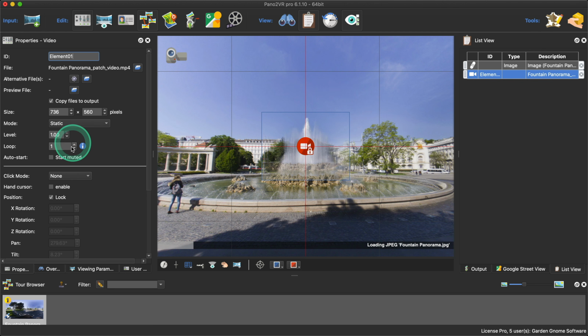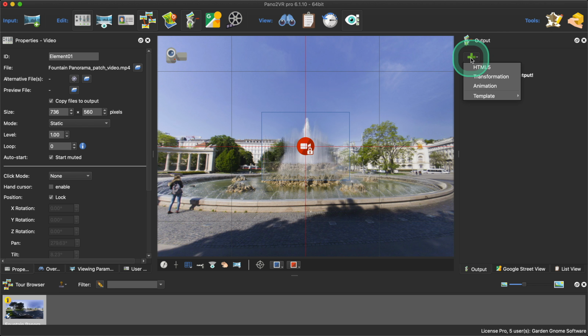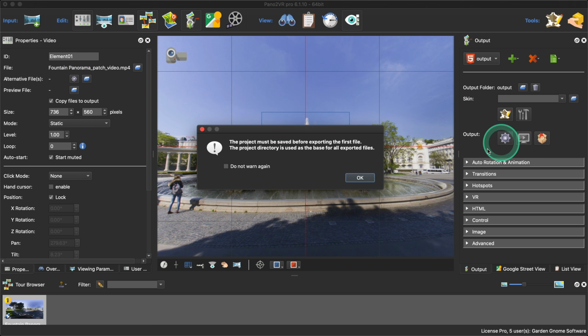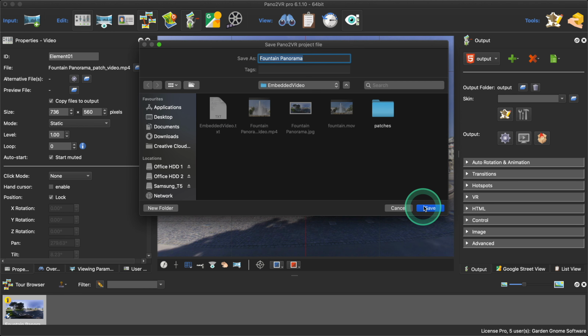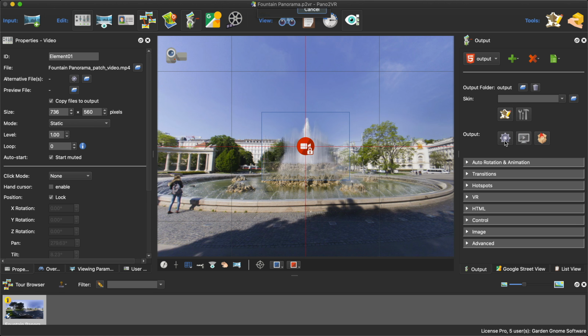Now I'm going to loop it forever, and I'm going to make it start muted, because as we all know, browsers these days will not auto start media with sound. So I'm going to start it muted. I'm going to go to output, because at the moment we don't have one, so I'm going to select HTML5 and create the output. Okay, so let's save the project and output it, and there it is.